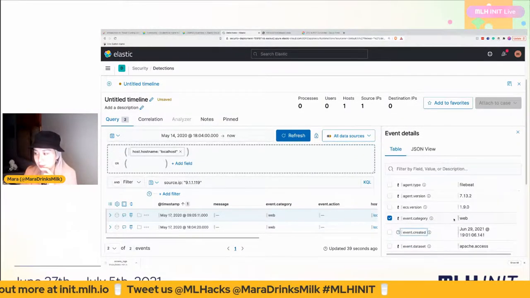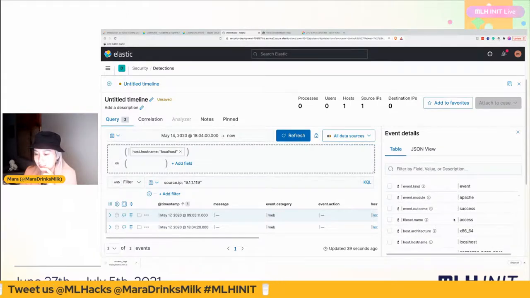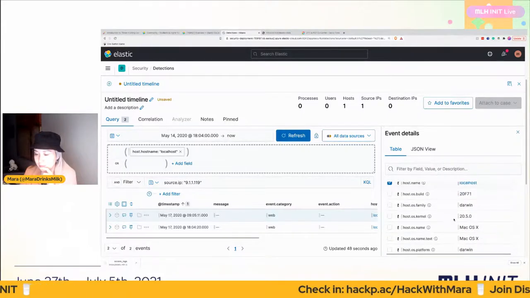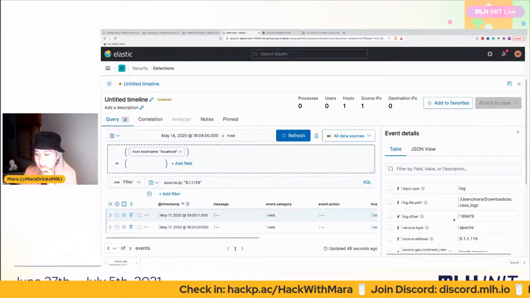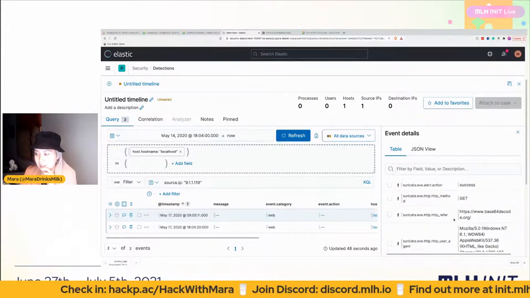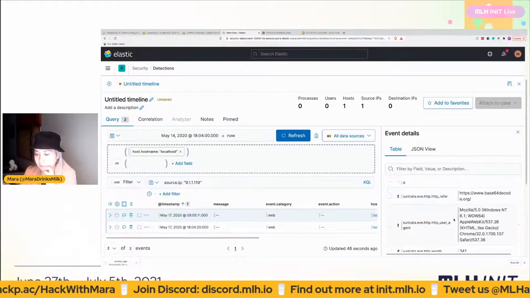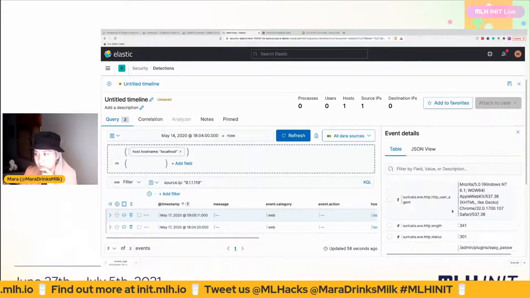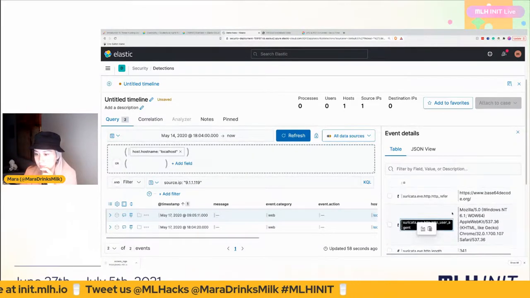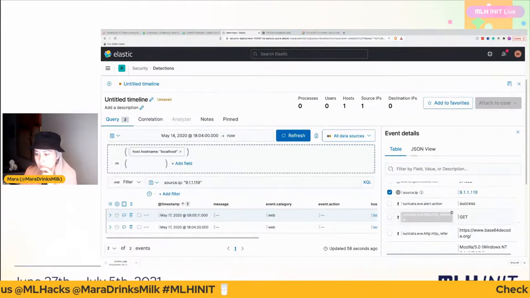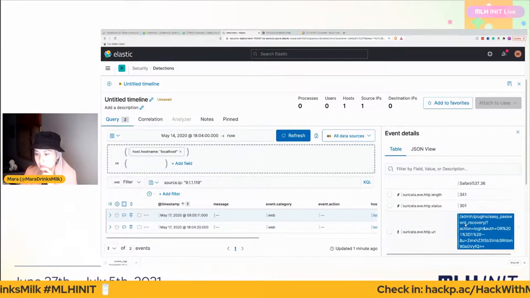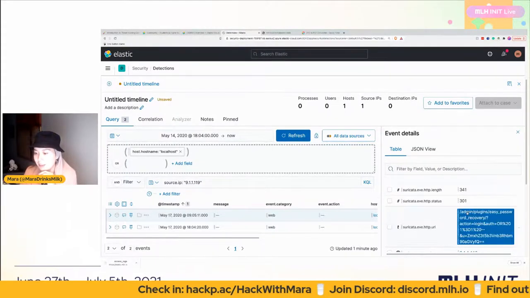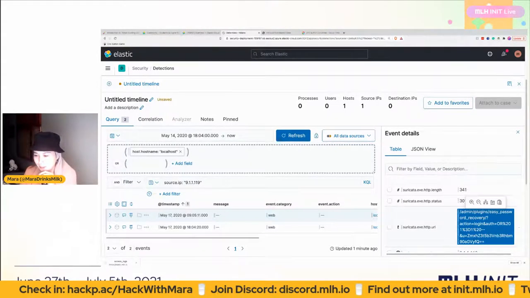Let me keep scrolling through, just checking out the event details. Where can I find the flag? Oh, that's interesting. Base64decode.org. Huh. This looks a little sketchy right here. Admin plugins, easy password recovery, and then a bunch of things right here.